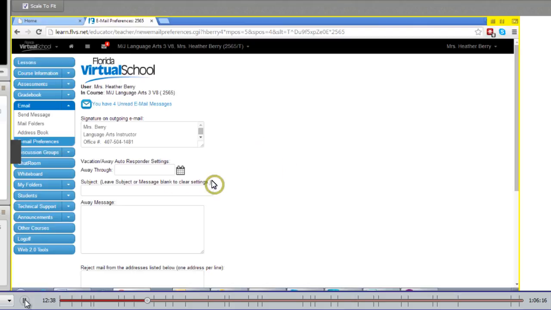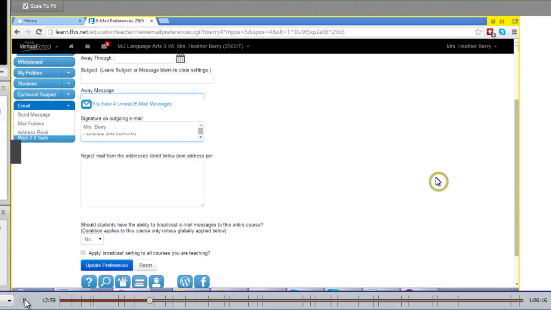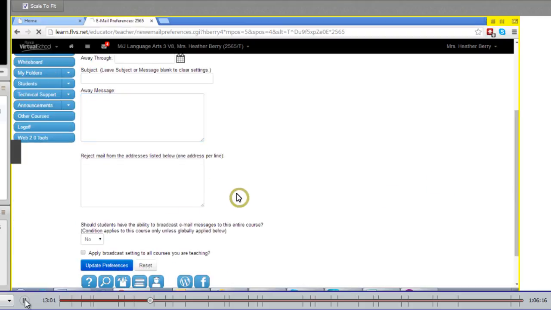I am going to point out that if ever you go away on vacation, this is a new feature they've added recently. You can actually set up an out-of-office reply, which is really great, very similar to what you do in Outlook. Okay? And you would put your message down here, and that's how it would go. And you scroll down, and you click Update Your Preferences.